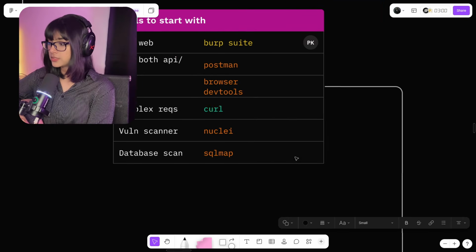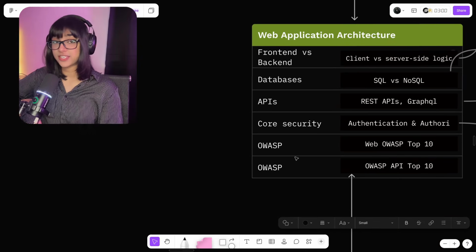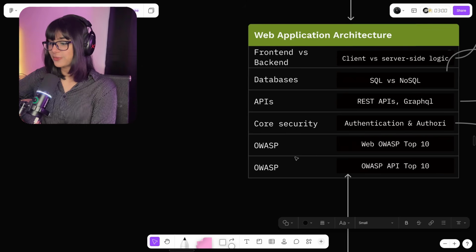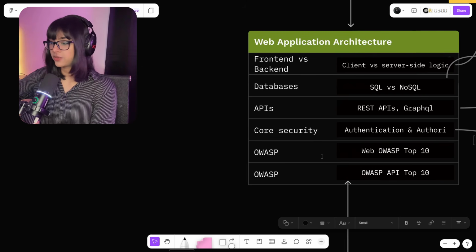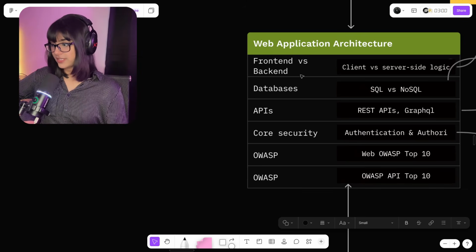Okay, now this part is done. Let's move on to the next part, which is web application architecture. What, you were thinking I'm going to talk about web vulnerabilities? No, this is not how it works, guys. You guys jump right into vulnerabilities, I know. Okay, so first we have front end versus back end, and this is about understanding client versus server-side architecture, how the client and server side work. You need to understand that.